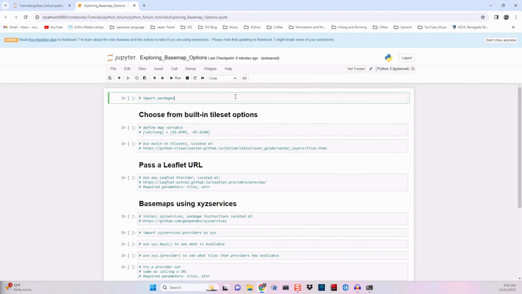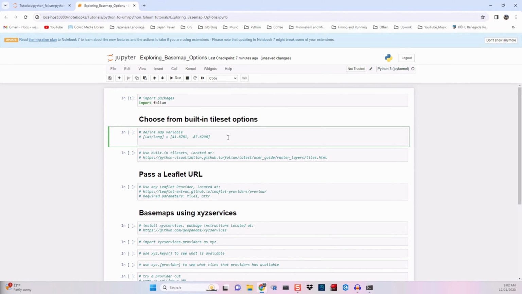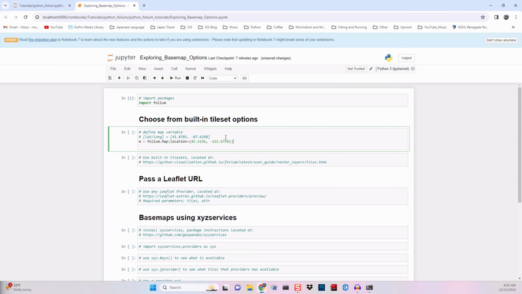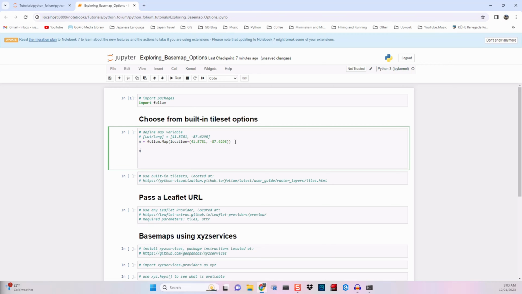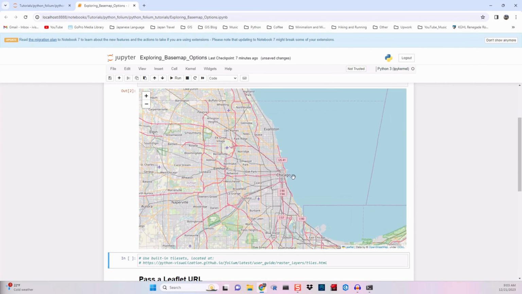I'm going to try a different pace today and start with a fresh Jupyter notebook. So we'll start by importing Folium, and then we're going to make a basic map. I want to use the lat long that we've been working with in Chicago. These are the latitude longitude we've been using for the other tutorials. So we'll use that and let's go ahead and run that. So we got our basic map here, Chicago.